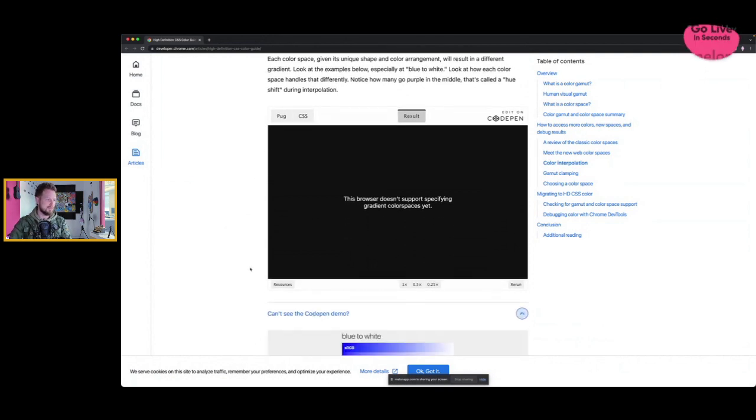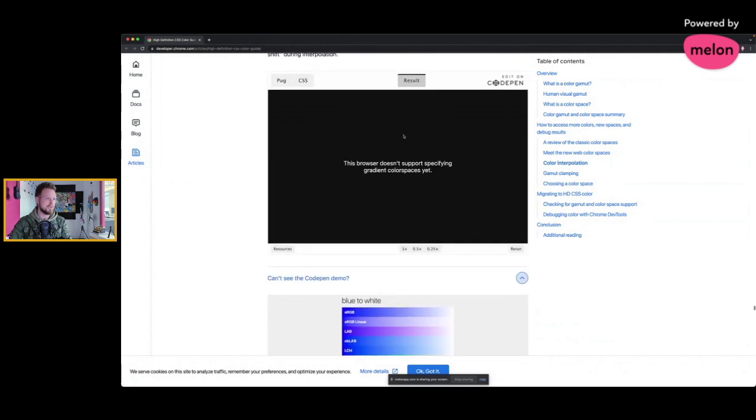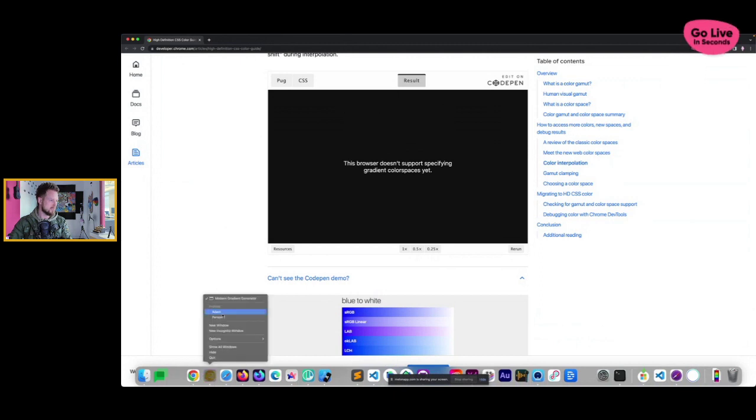Okay, so this one, I do have a screenshot of just blue, but I want to open up this demo in Canary right now and just kind of show it. Copy link address. Let's pop open a new Canary window here.